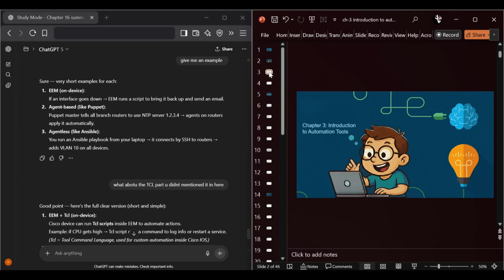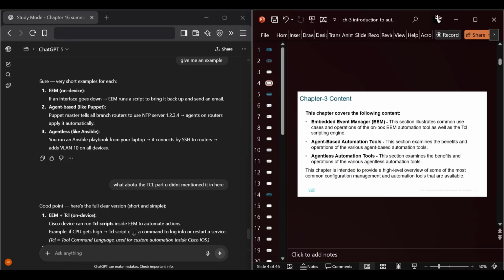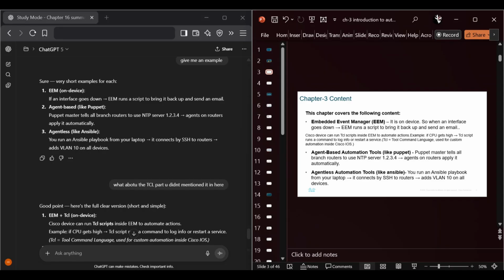So these are the three contents: EEM, agent based automation tools, and agentless automation tools. So what are they? I found that EEM is used on the device. So these are the examples. EEM sends a script to bring it up and send an email.